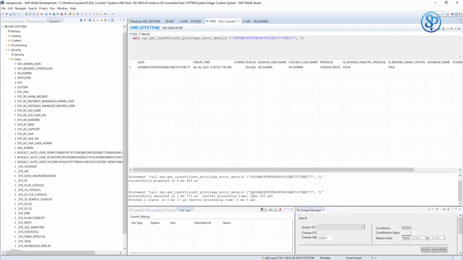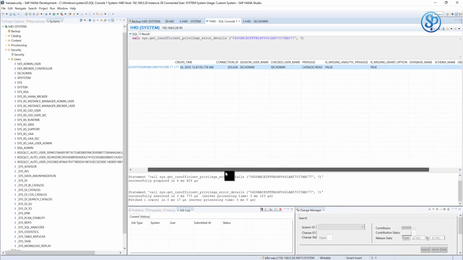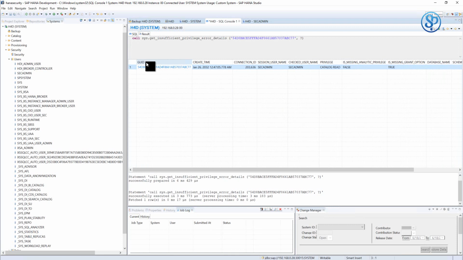So I executed it, and a new tab, the results tab, will open up for you. Now let's read how to read this data that you are getting. The first column is GUID, then create time, the connection ID, session username. Session user means the user who got the error. Then check username, and it's the same. The session username and check username are the same.